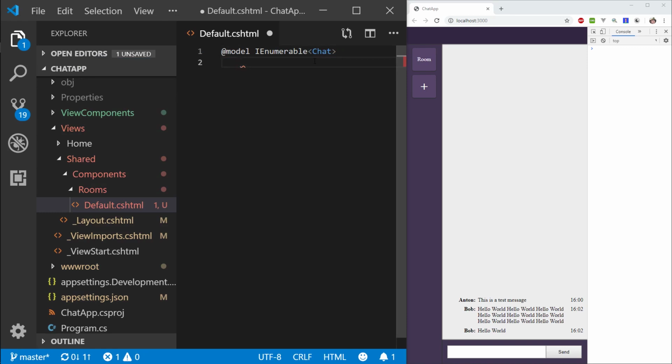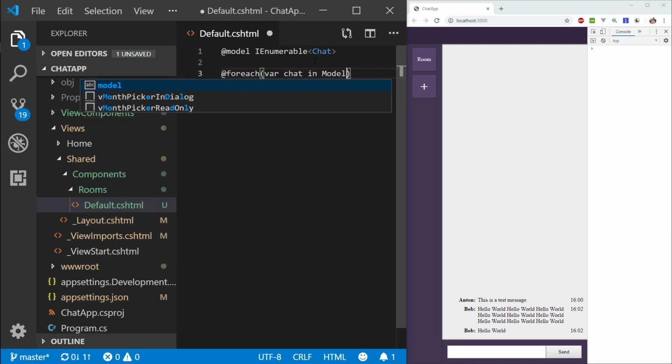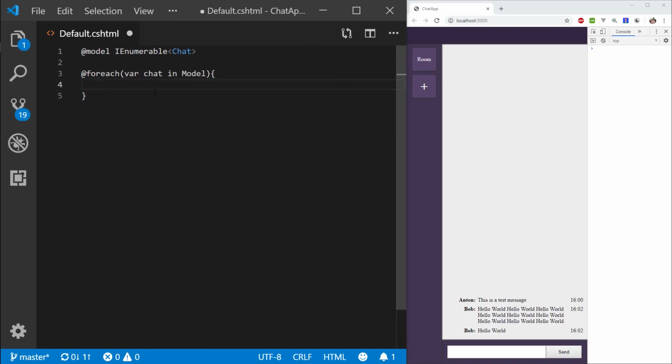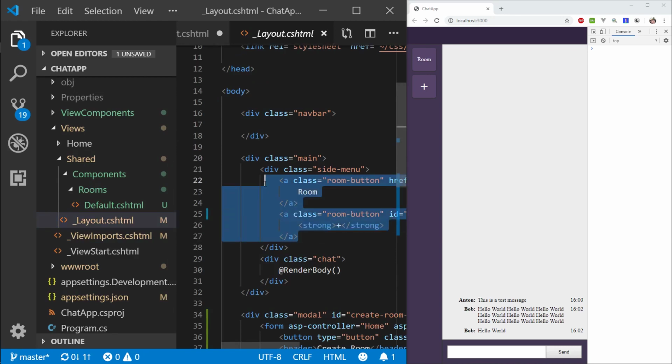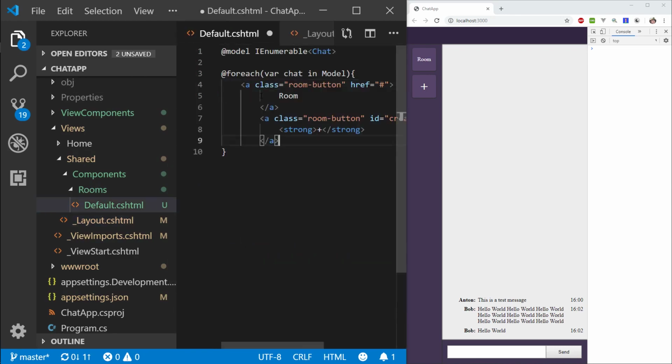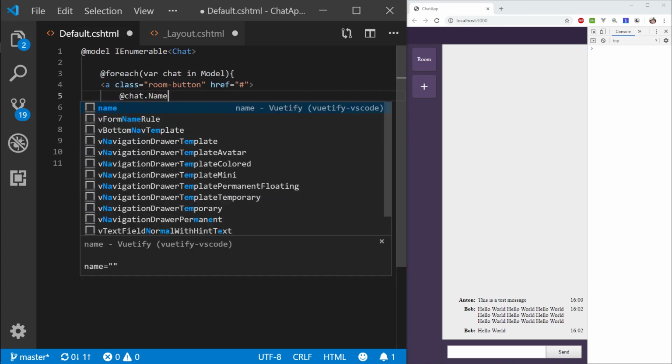And not a component. Okay, so now I want to create a for each loop, and I will grab a chat in model. And let me close this again. And for every chat, I want to go into my layout. I'll grab these two elements here. I'll put them in here, and I'll drop down this create room outside of the for loop. And inside the for loop, where I have my room, instead of the room, I'm going to be displaying the name of the chat. So chat.name.